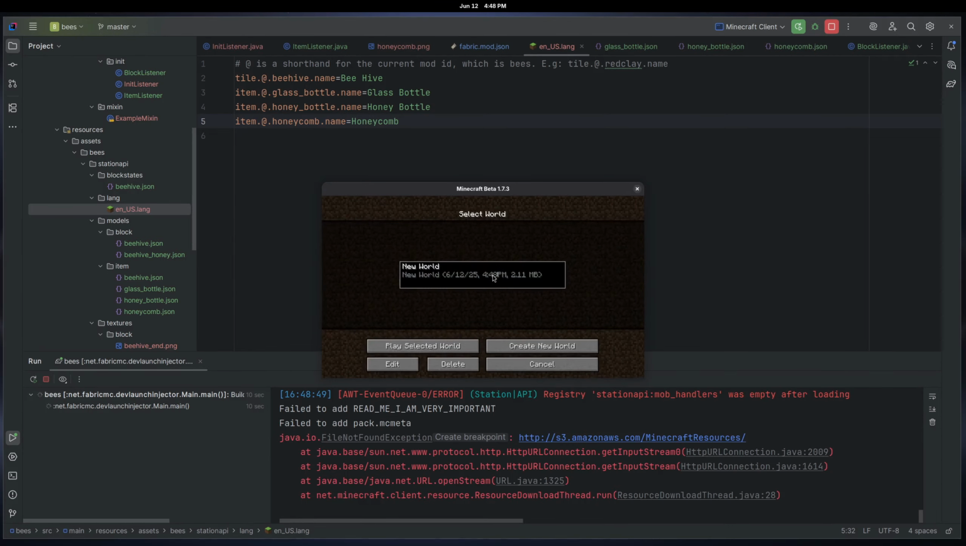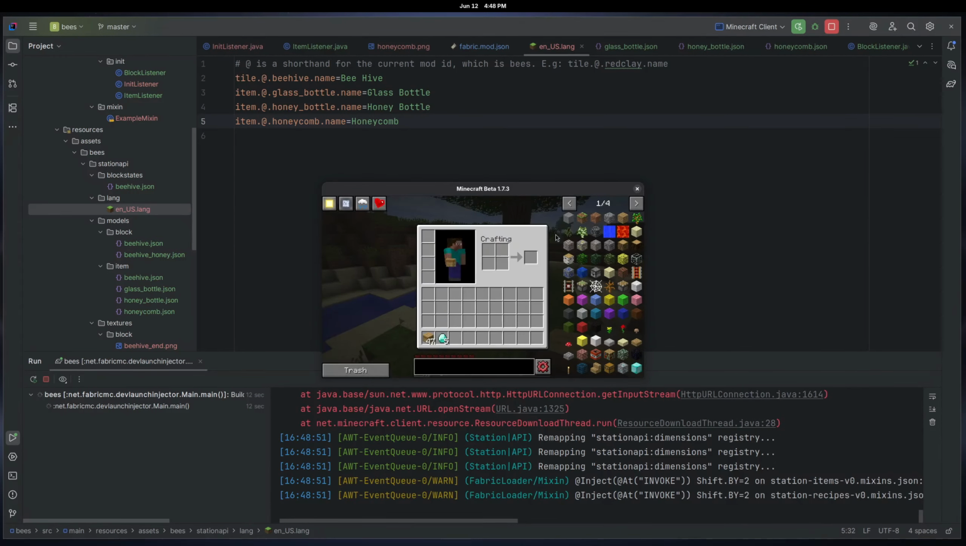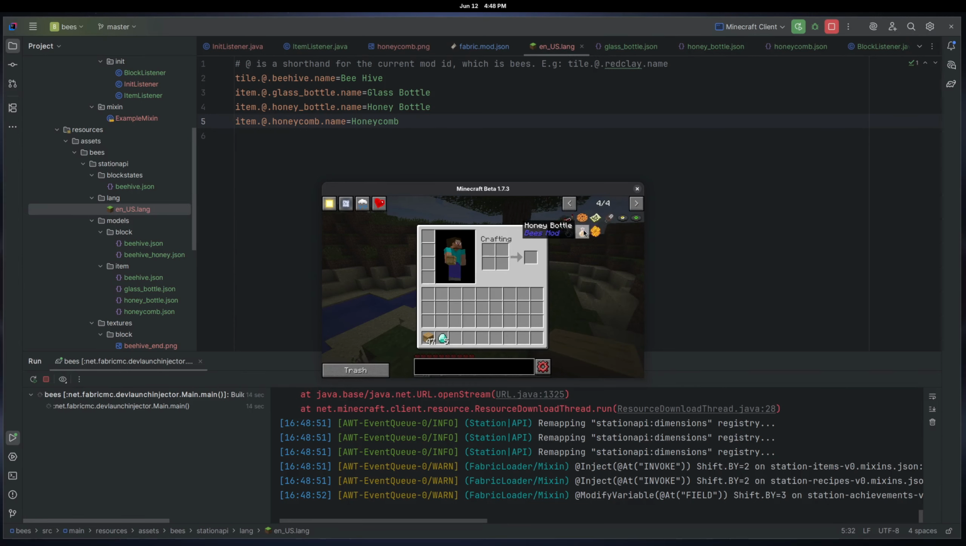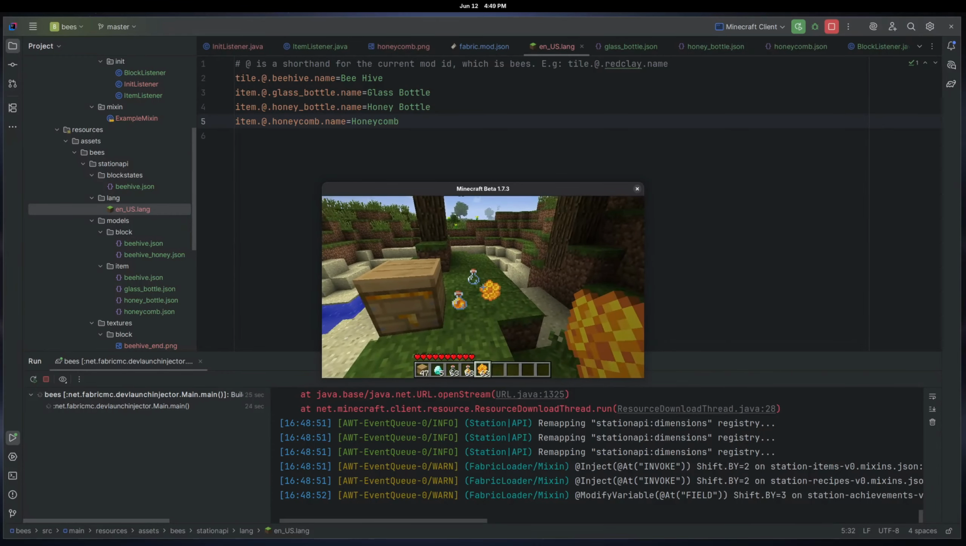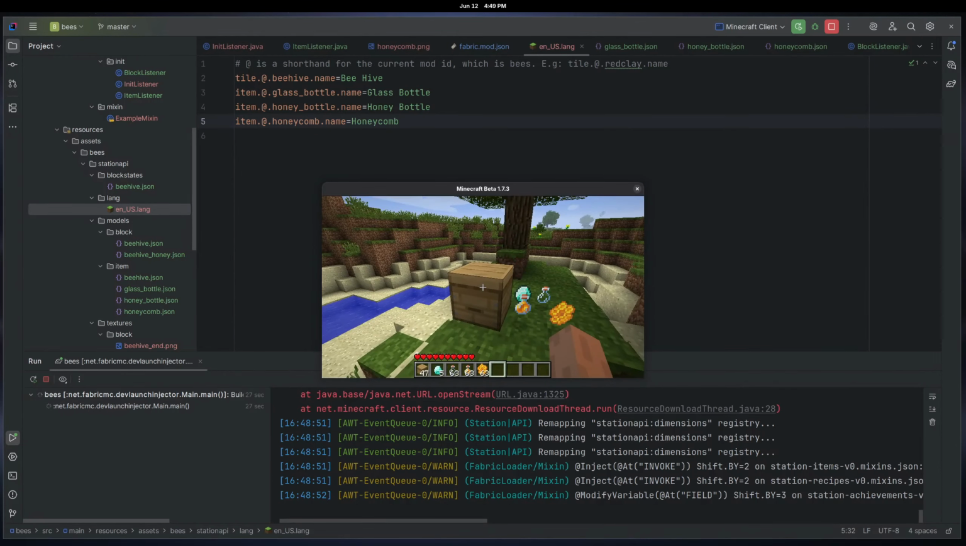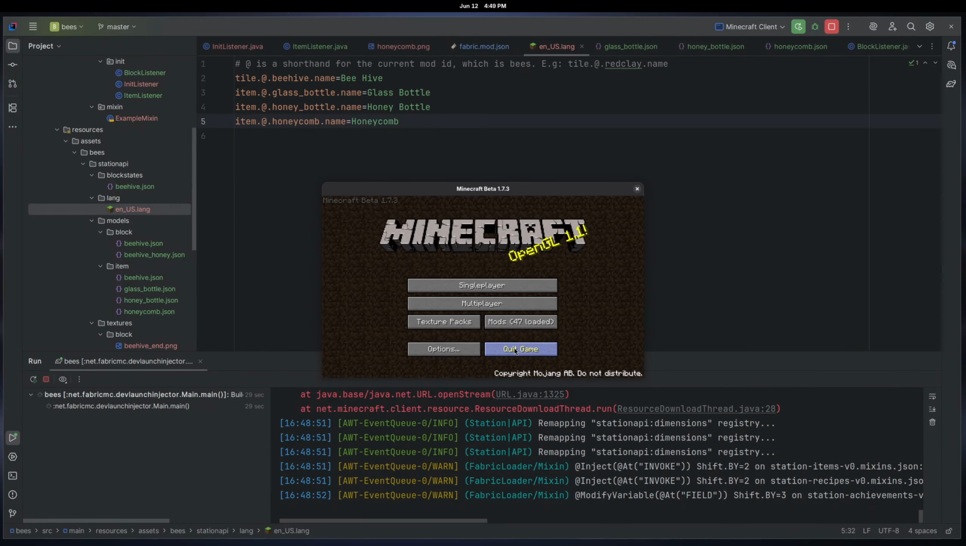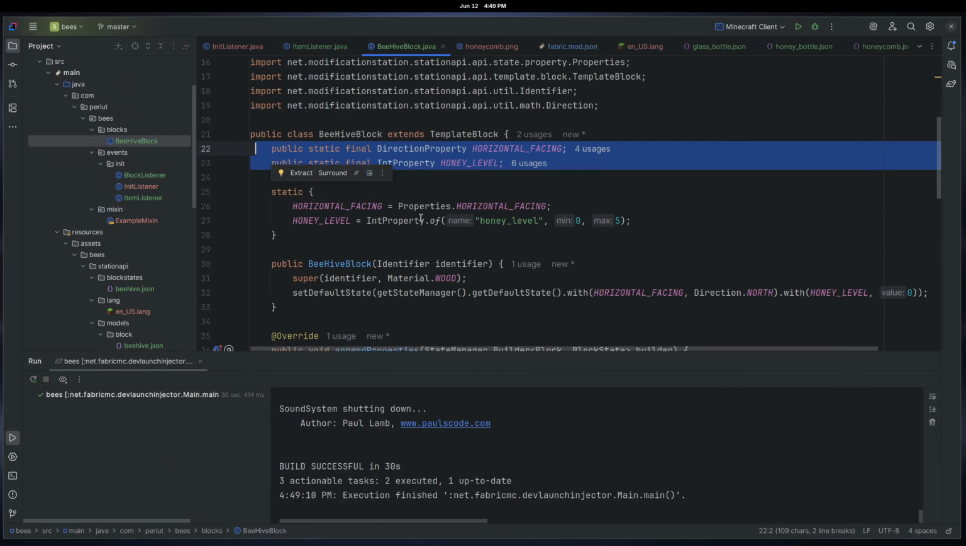So yes, as you can see, there's a lot of places where you can mess up, which is why you have to be able to identify the issue and go ahead and fix it. So there we go. We have honeycomb, honey bottle, and glass bottle. So that is working great, and you can see them in the game world, and beautiful. We have items now. Maybe we should make it so that this, instead of dispensing a diamond, will dispense our honeycomb, which I will do as the very last thing.